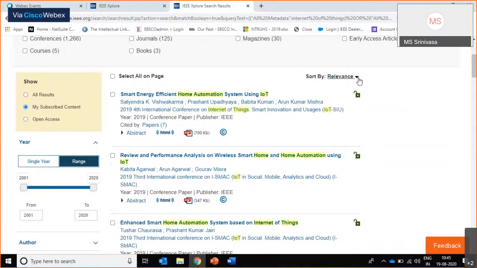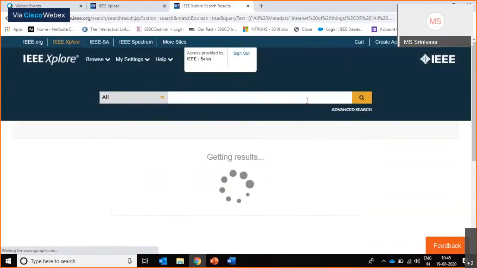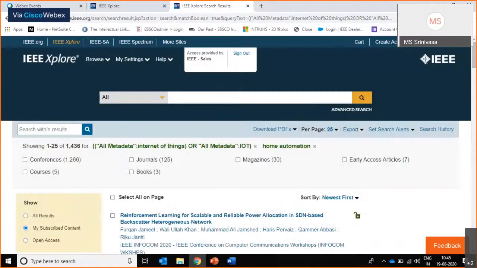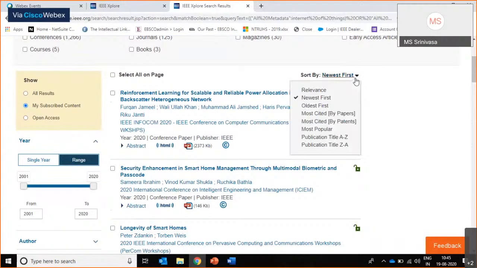We are seeing 2019, but of course we're in August 2020. No worries, why do you have all these options? If you want to get to the latest articles of IoT with respect to home automation, you could go ahead with this newest first option, followed by another choice. What's that? The most popular articles on home automation.